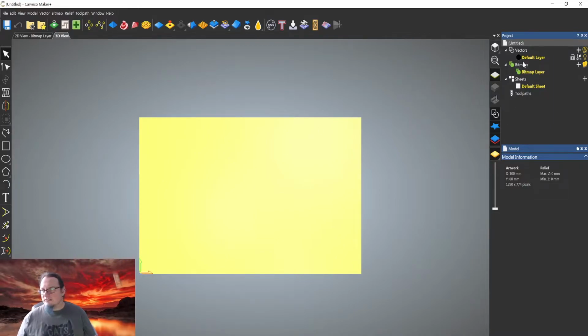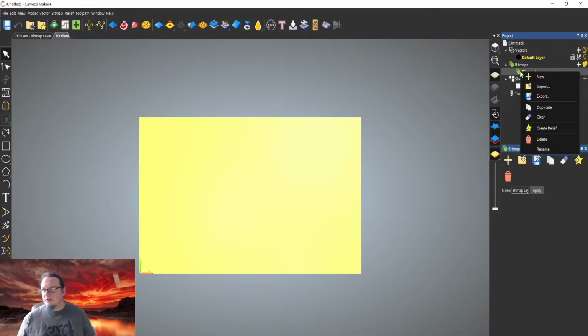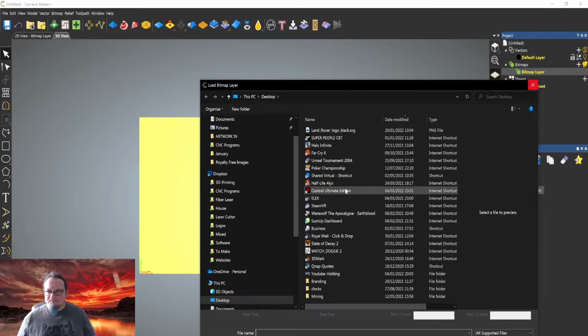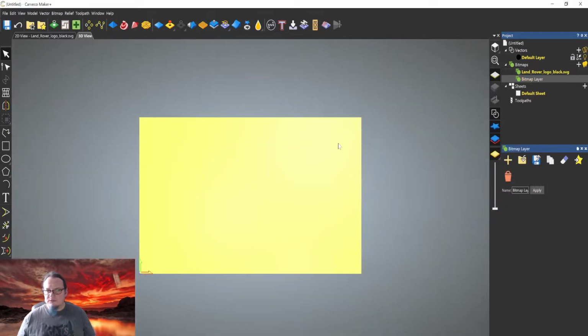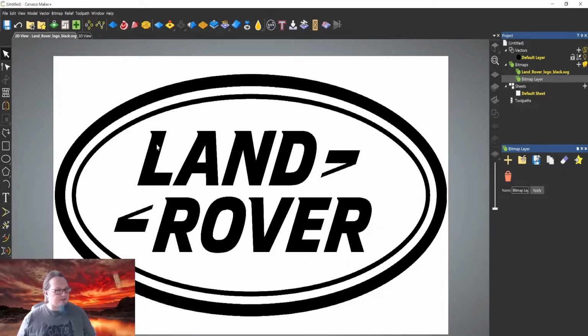So let's get started. We've got our bitmaps. We want to put our Land Rover bitmap in here. So we can right click on the bitmaps, import, and there we are, Land Rover. We bring that in, and then we've got our 3D view, so we'll see nothing because we've done nothing in 3D, and then we've got our 2D view, which is here.